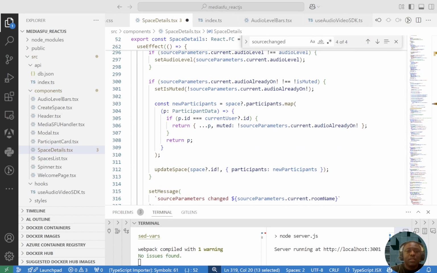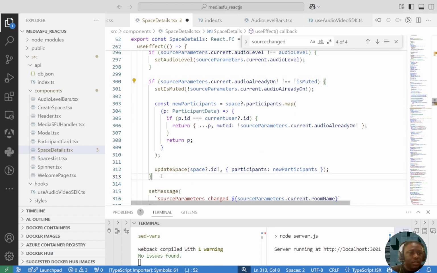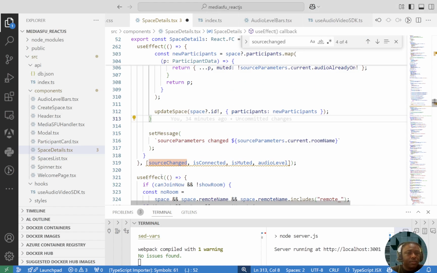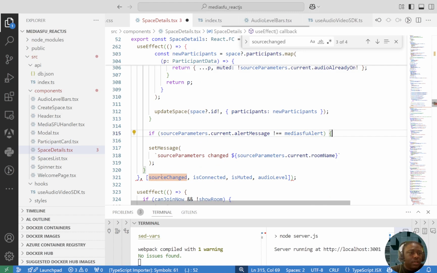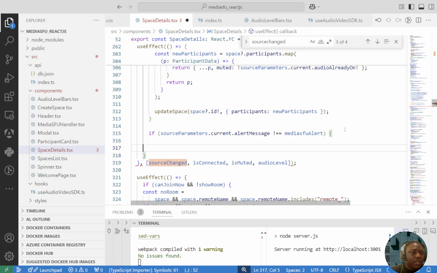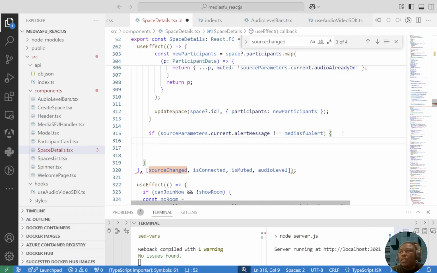The MediaSFU alerts include an alert message, an alert type, and a default duration. Basically, we're going to check if there's an alert, just after the muted check. So whatever this stream is, if there's an alert here now, let's set the details to that and then make a change.